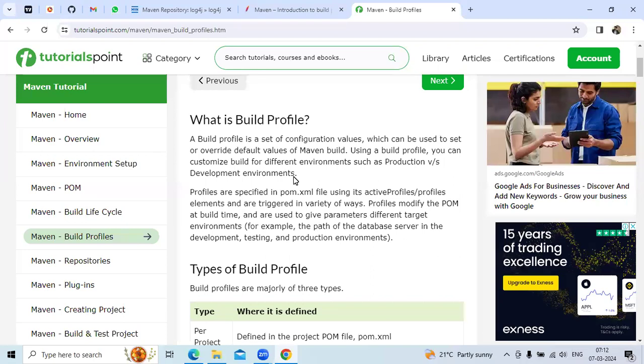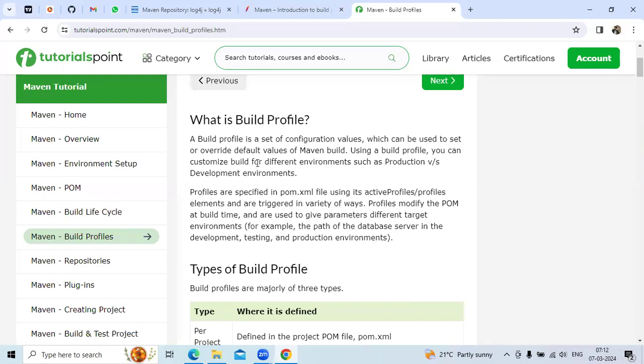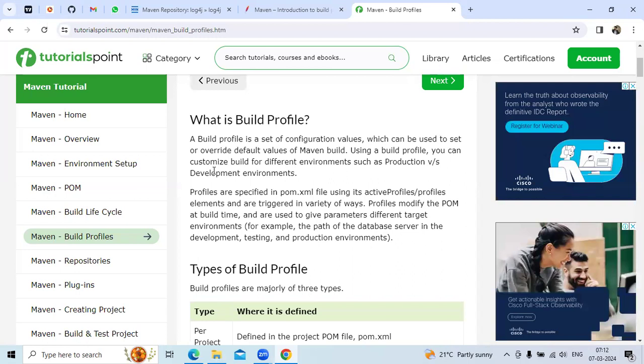So this we'll call a profile. In the same way, for build also we have a profile concept. It will have a set of configuration values which can be used to set or override the defaults. So for what purpose are we going to use this build profile? You can customize the build for different environments, such as dev, QA, pre-production, something like that. Profiles are specified in the pom.xml file using its active profile elements, and you can trigger that. You can define it in the pom.xml also.